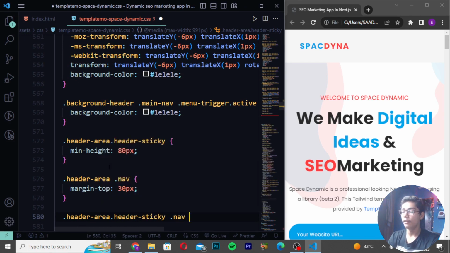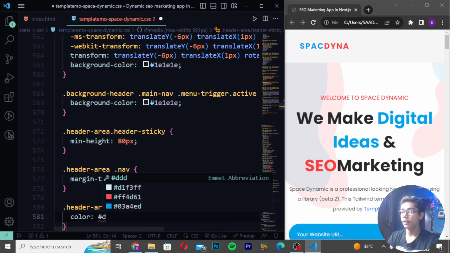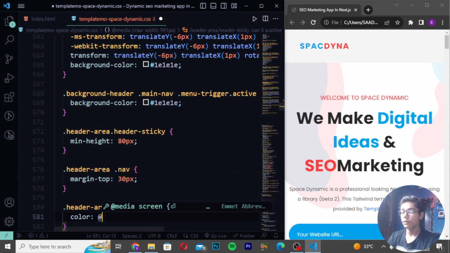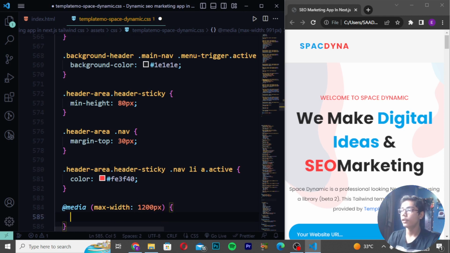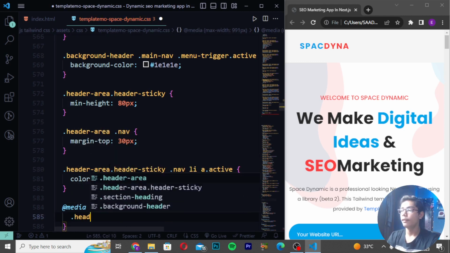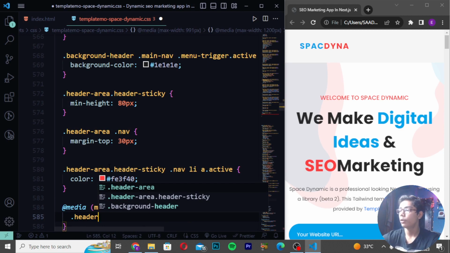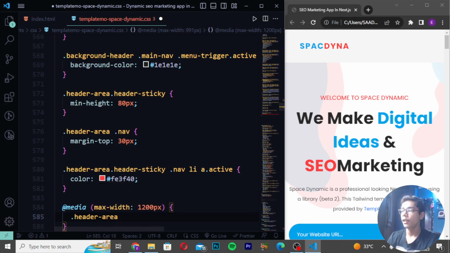Then you have to move down and create header area dot header sticky, and I will be now writing here dot layer li, and I will be now writing here active, create color of text fe3 f4. Then you have to now move down, and after moving down, just here I will be writing @media, and I will be now writing here max width like this, and create 1200 pixel, and then you have to now write here header area. So here I will be now just writing like this, but before that I want to check how many. Okay, so it is good, right? So it is fine.